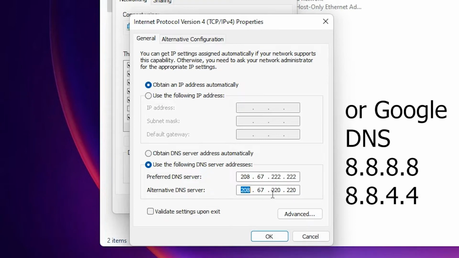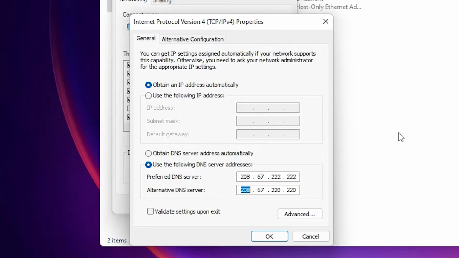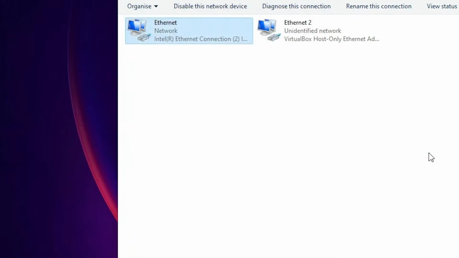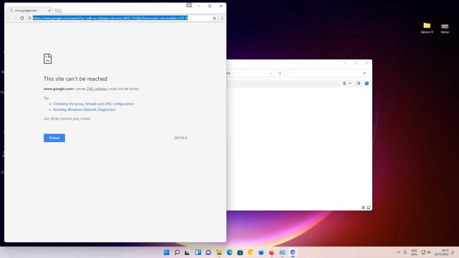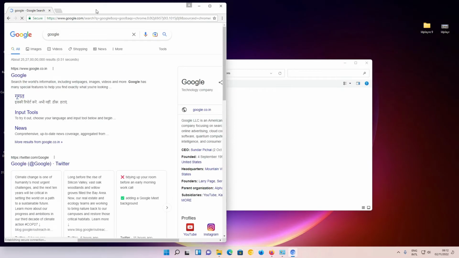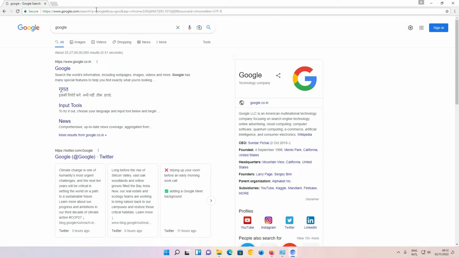Type this DNS number, the Google DNS number or any other DNS number that I give, and click OK. Now close it and go to our browser. Go to Google or any site that you want, and we can see our internet is working on our PC. If you're using a Wi-Fi connection, then reconnect your Wi-Fi and it should work.